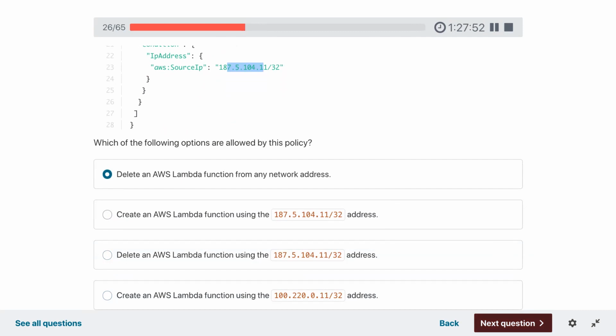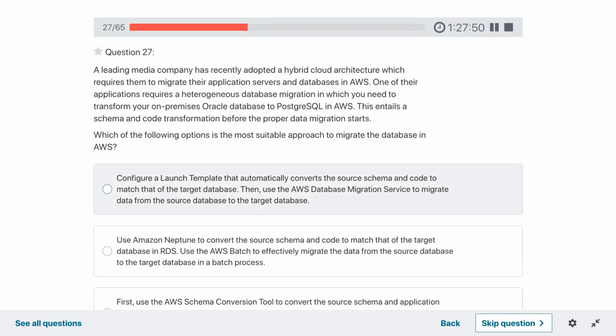A leading media company has recently adopted a hybrid cloud architecture which requires them to migrate their application servers and database in AWS. One of their applications requires a heterogeneous database migration in which you need to transform your on-premises Oracle database to PostgreSQL in AWS. This entails a schema and code transformation before the proper data migration starts. Which of the following options is the most suitable approach to migrate the database in AWS?